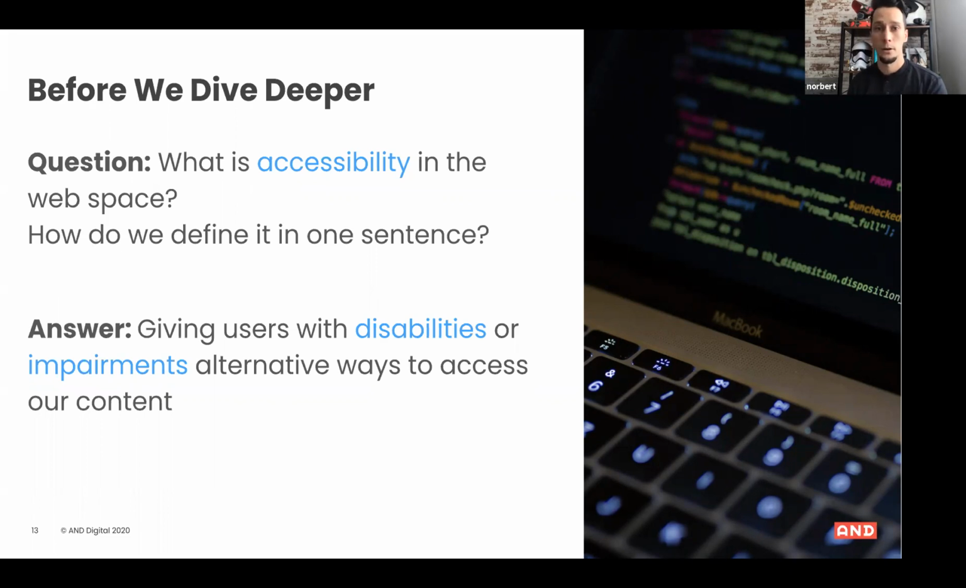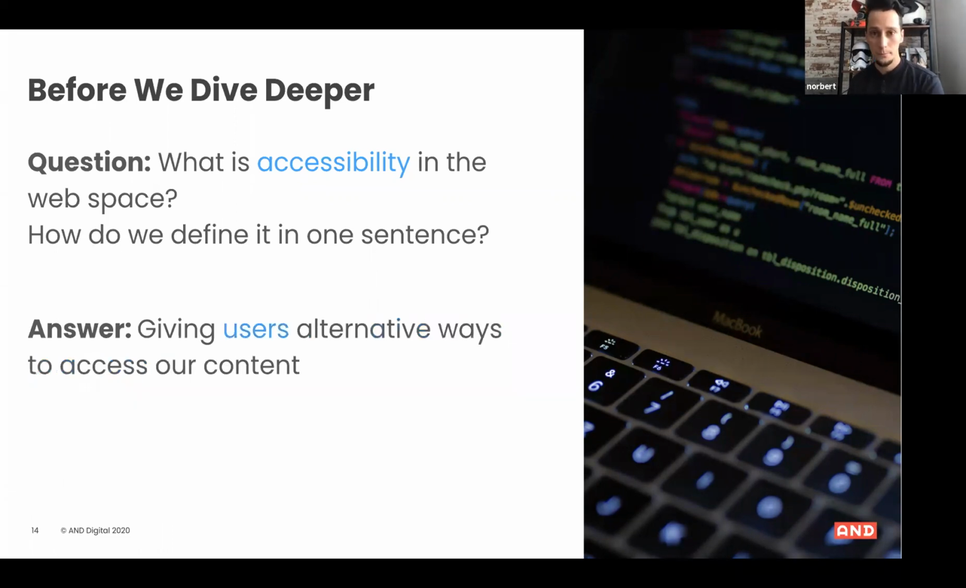I'm sure you can find a really long, probably 3-page long definition of what accessibility is in the web space. But it boils down to this one sentence for me, which is giving users with disabilities or impairments alternative ways to access our content. And I usually like to trim this down a little bit more to this, just giving users alternative ways to access content. It's really for everyone, it's going to affect a lot more people than you can think. And this is going to become a little bit more clear as we move on, as I'm trying to explain what an impairment can mean for a user on the web.